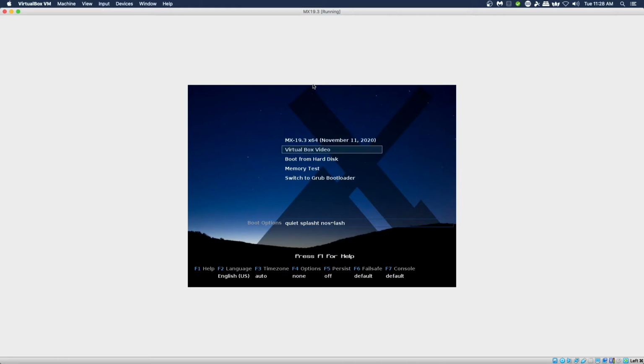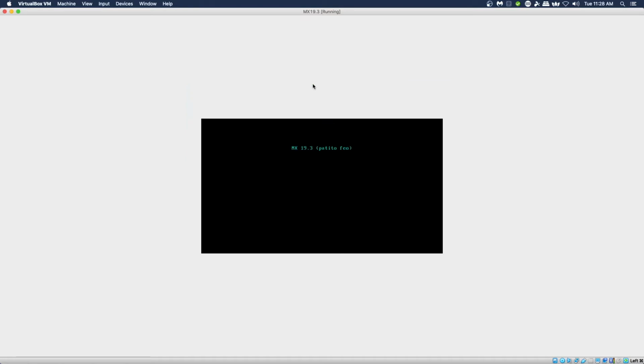Okay. This is the November 11th, 2020 version. We're going to go ahead and even select VirtualBox Video, which is honestly a nice touch. Obviously, if you're doing this on a physical machine, you can just select that first option to go ahead and start booting. But I am in fact running this on VirtualBox, and so that is the proper selection for my setup.